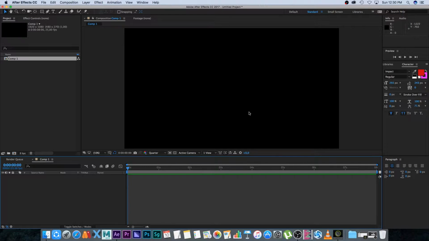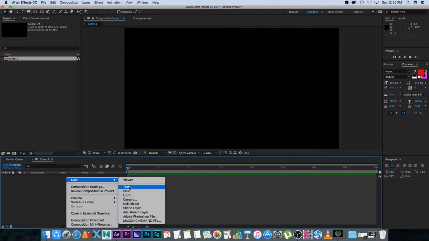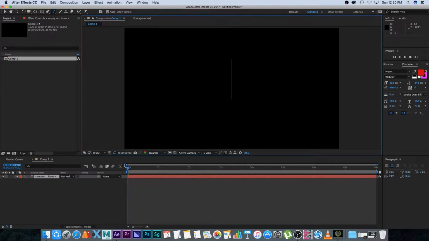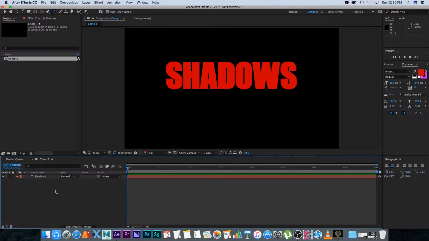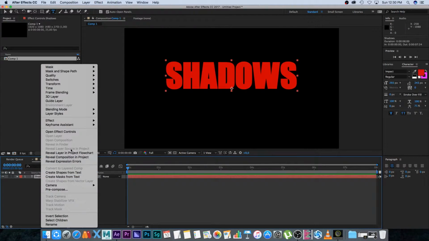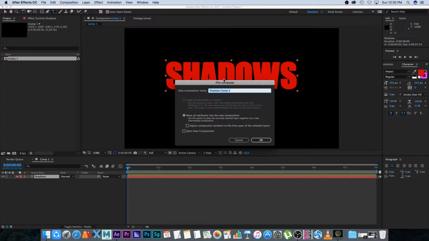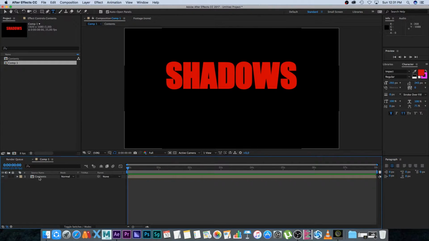Alright, now first of all we're going to create some text, so I'm going to right click, new, text, and let's just type something. I'm going to type shadows. Alright, I'm just going to change my quality to full, and then I'm going to pre-compose this. So I'm going to right click and go to pre-compose, and I'm going to call this layer contents. Move all attributes into the new composition, click on OK.